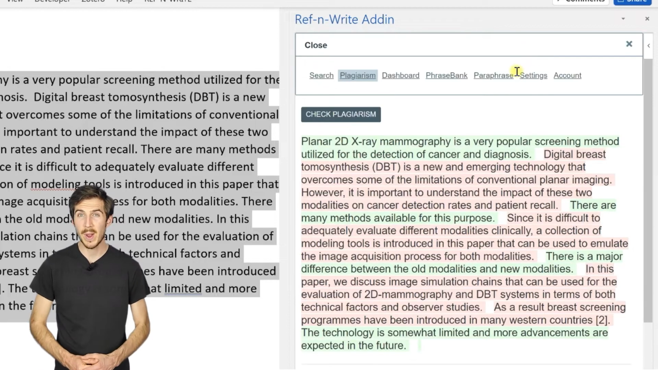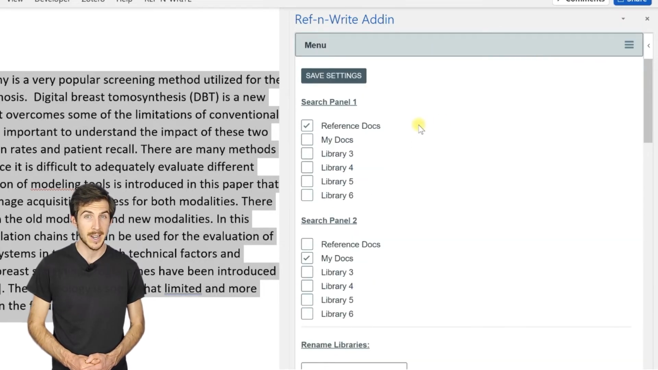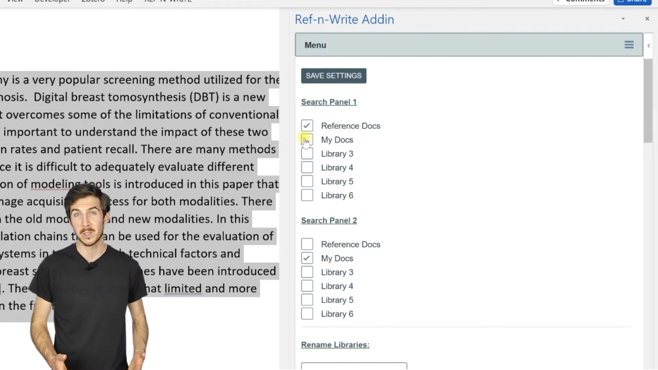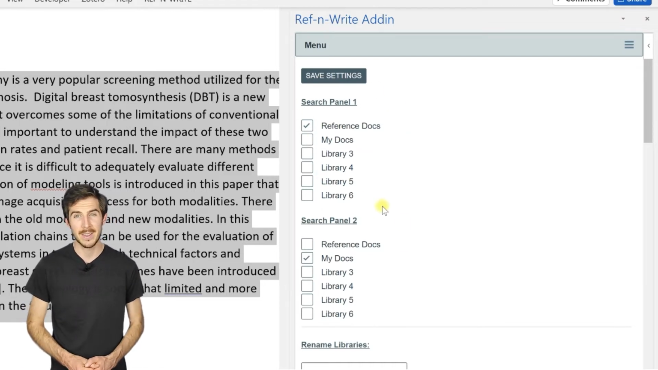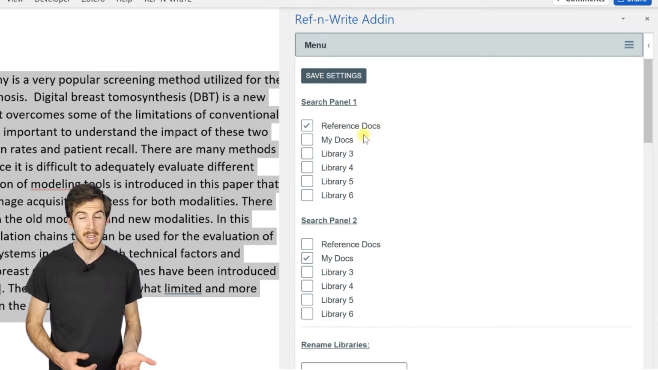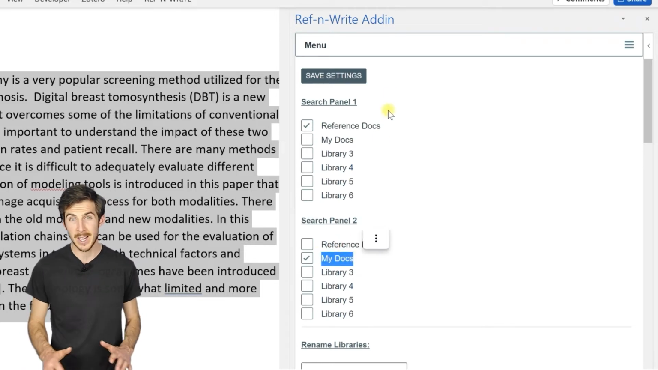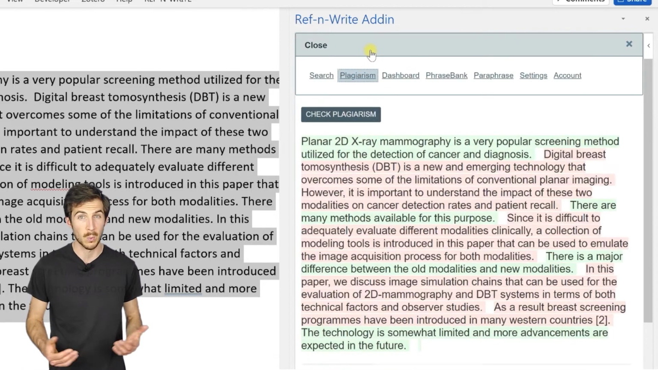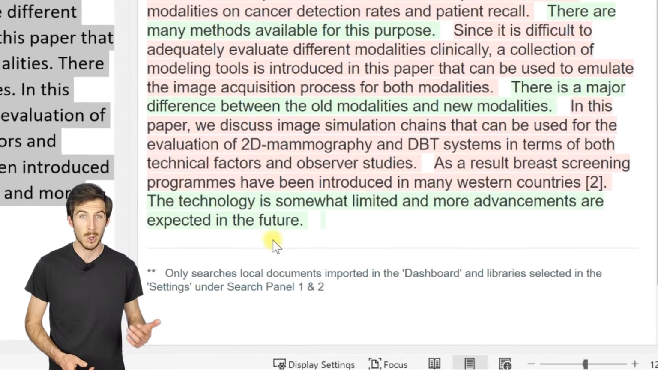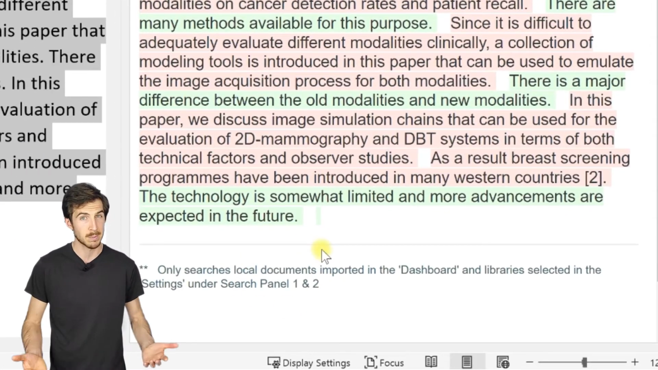Please note, Ref-N-Write only checks for plagiarism against the documents in the libraries selected in the settings under Search Panel 1 and Search Panel 2. In this case, plagiarism is only checked against the documents in libraries Reference Docs and My Docs. Ref-N-Write does not check for plagiarism against documents on the web. It only checks local documents imported in the dashboard.